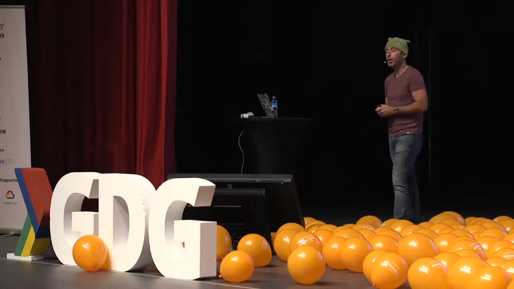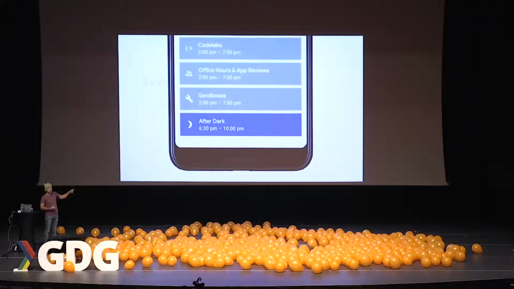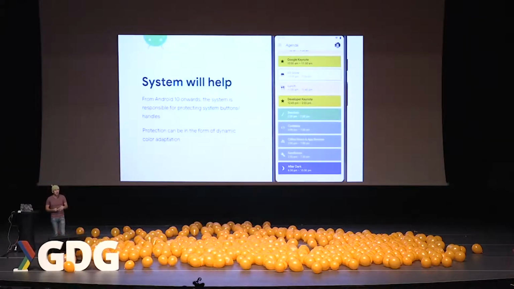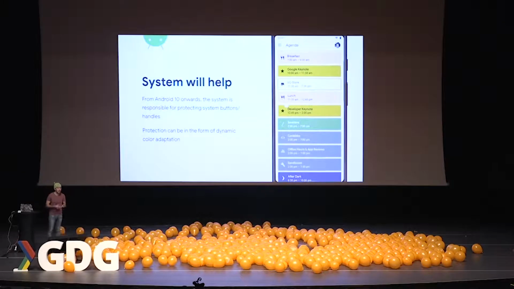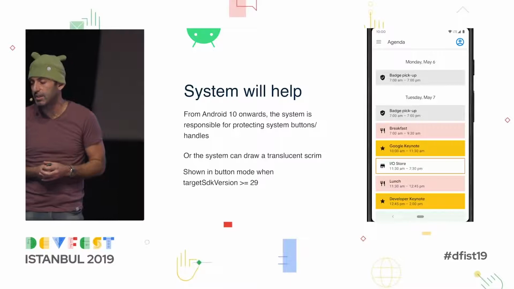And we'll see all of that. But before, with Android 10, the system will help. So basically, when you scroll, you will see the navigation bar change color automatically. And depending on the device, this can be dynamically handled, or it's just a translucent system bar.